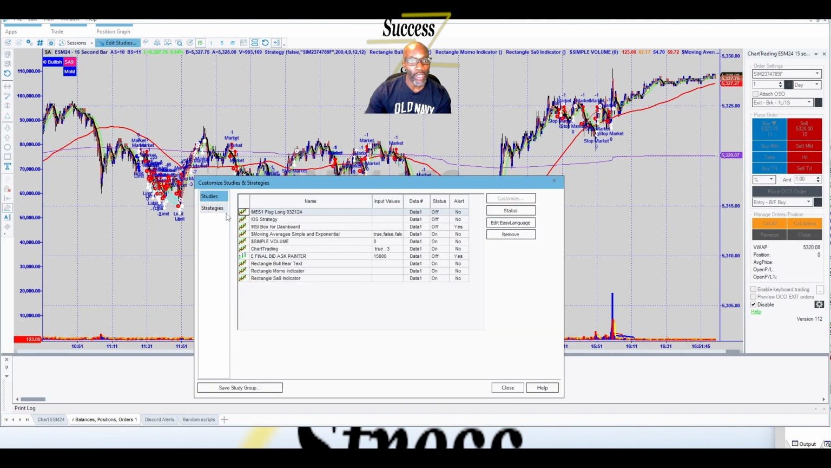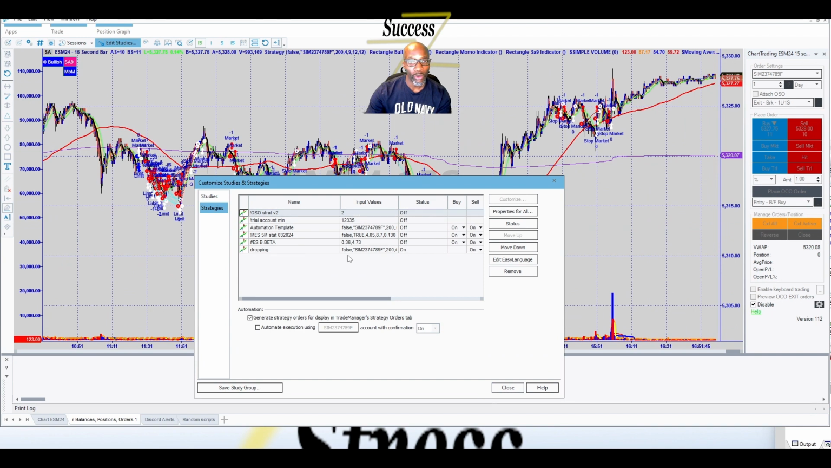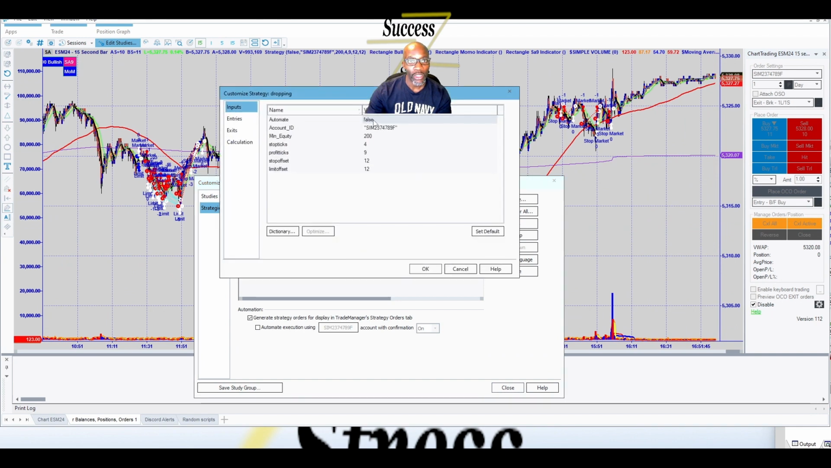if we go to edit studies, go to strategy. Now we were trading with this today, so this was on true when we had it as automate. Now it's under false because we were looking at some optimization scores. So I probably need to change this.